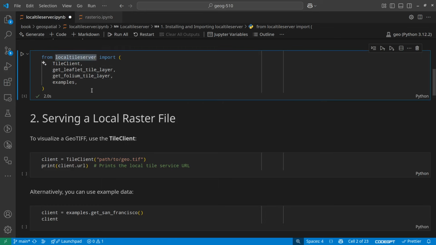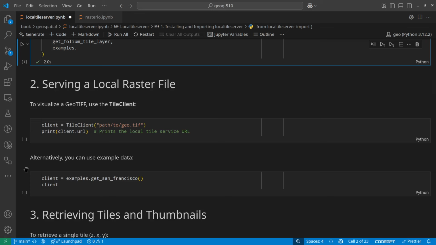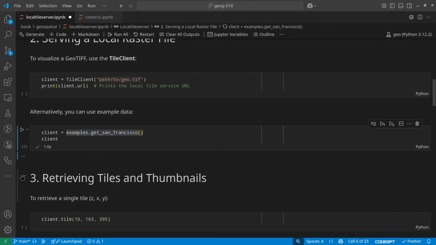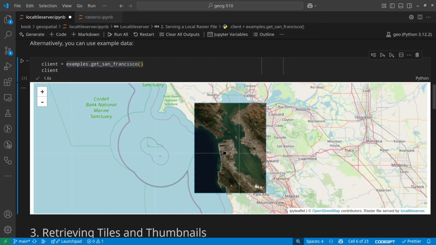So right now we're using LocalTileServer. We're going to import the TileClient and some of these functions. So next, let's think about how we are going to use it. There are different ways you can use it. You can use TileClient and pass the file, either a local file path or an HTTP file. I will show you later. But you can also use this example. Here's the example: get San Francisco, and it's basically going to use their sample dataset that they have. And after that, if you show that, look at this.